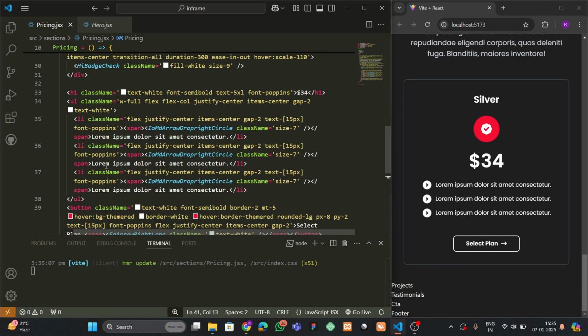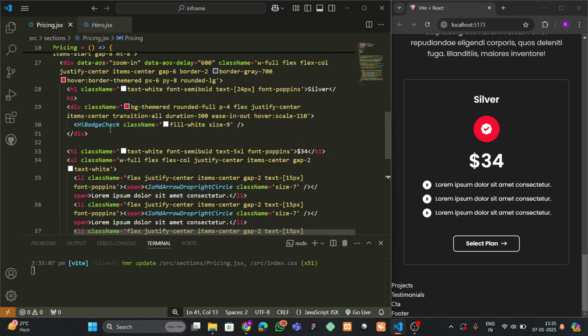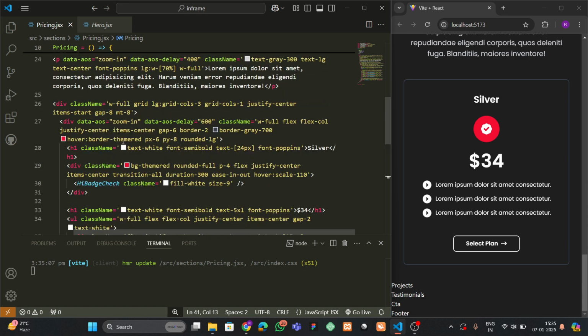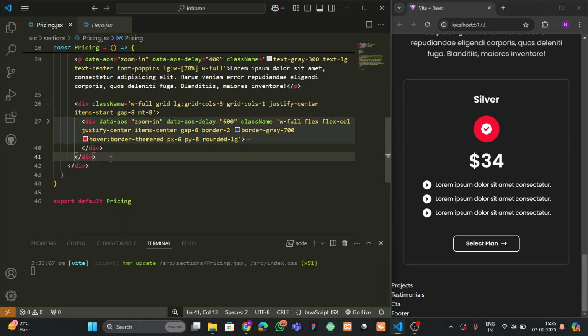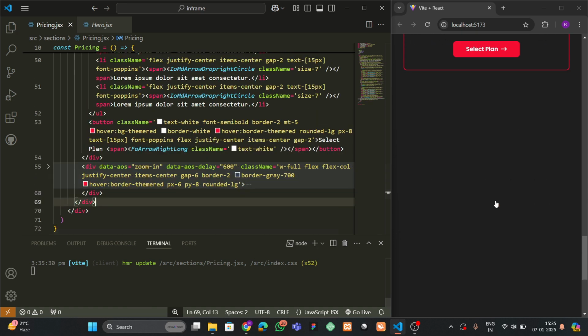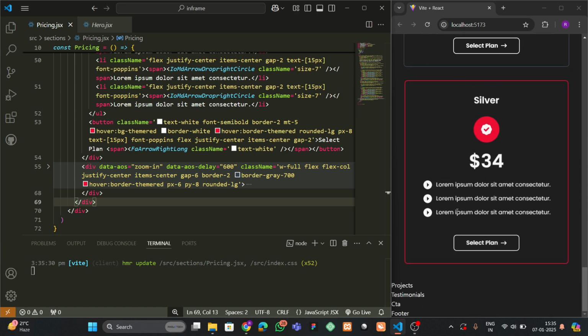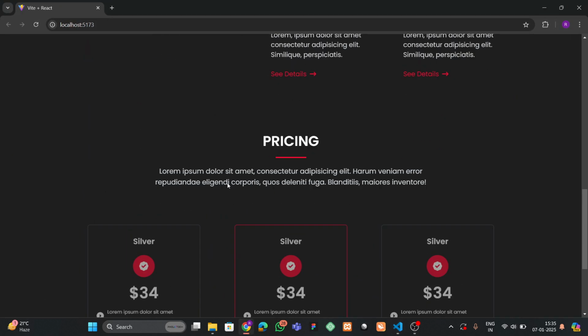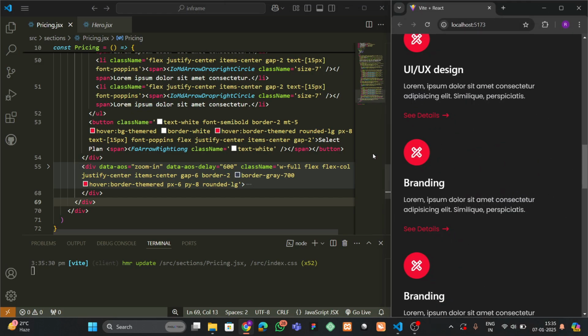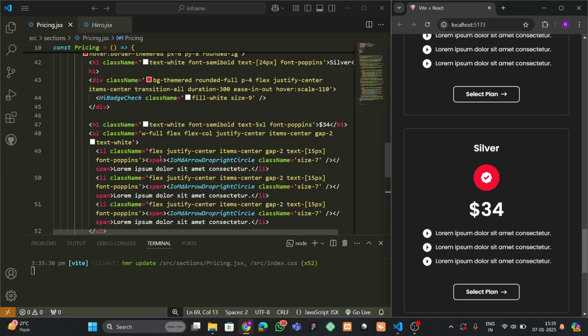Now what we have to do, we have to just duplicate this. So you can see that, so we have to just duplicate this much. Okay, so we can copy this and we have to duplicate it 3 times. Okay, so after that you can see that we have these 3 plans. Okay, so this is also ready, and just we have to change the content of all of this. So you can just go and change the content.